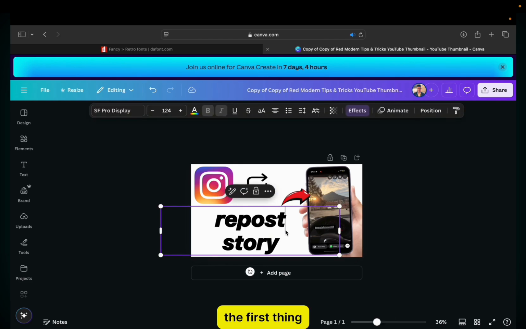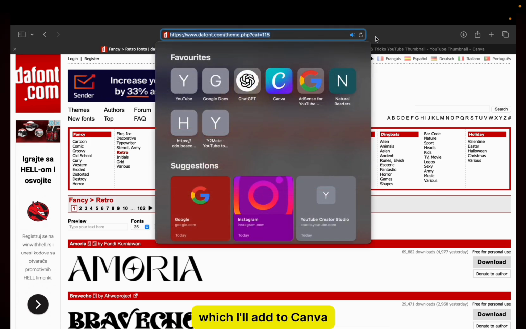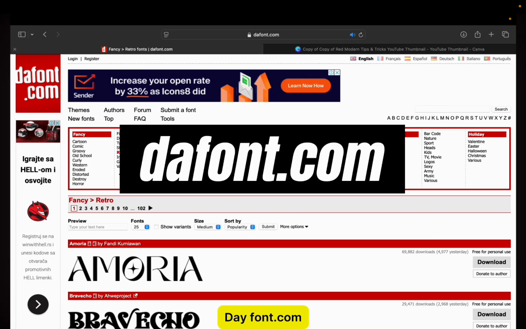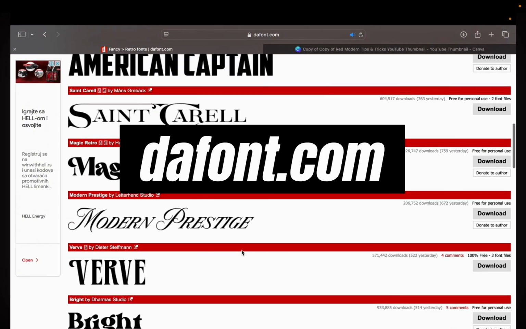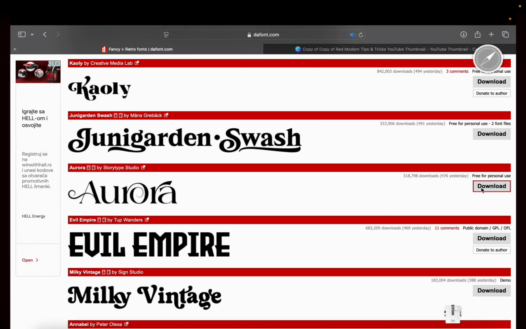The first thing which I'll do is to download a custom font, which I'll add to Canva, and you can get custom fonts from this website called dafont.com. I'll download this Aurora font, and let's then add it to Canva.